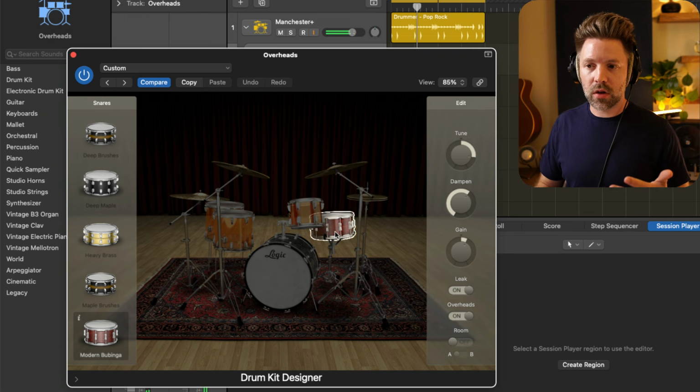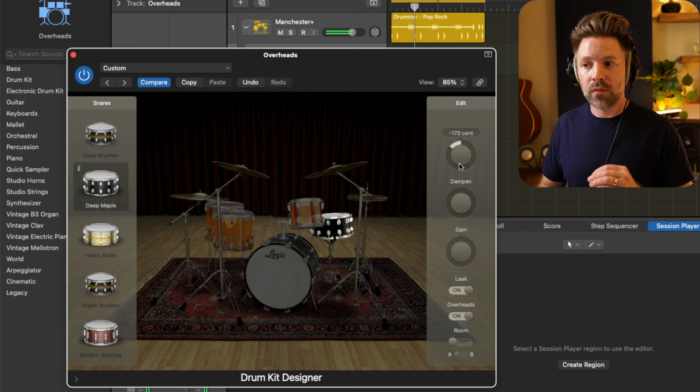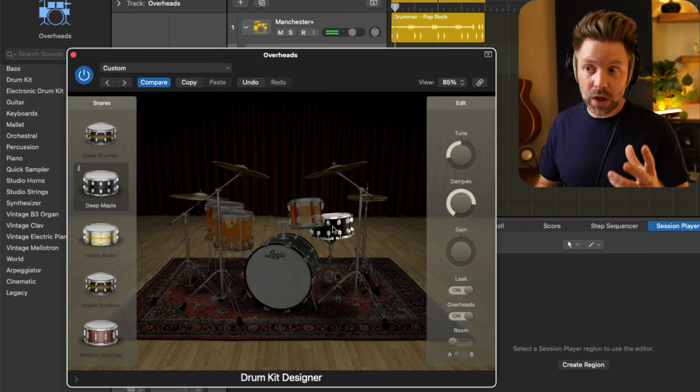Okay, let's go to this snare. Let's take this snare, let's say I want something a little bit deeper, and then I can actually tune it and find the right tuning. Maybe tune it up if I want to. Nah, let's try tuning it down. Let's maybe dampen it a little bit. Really change the sound, right?